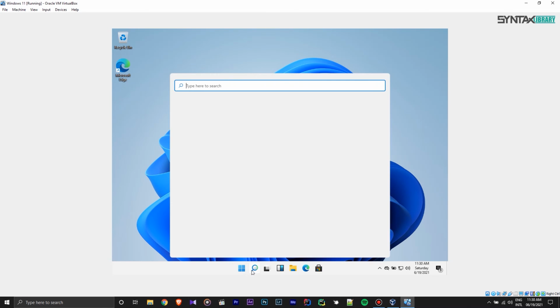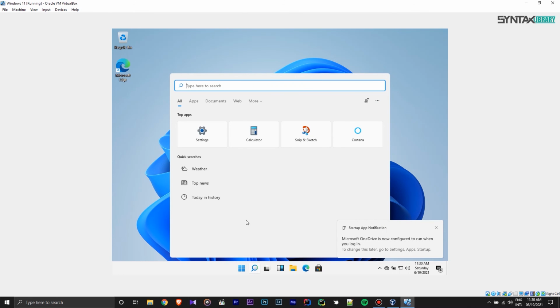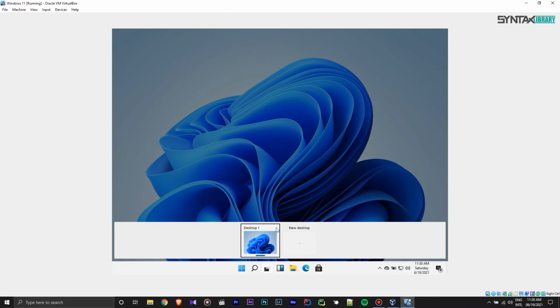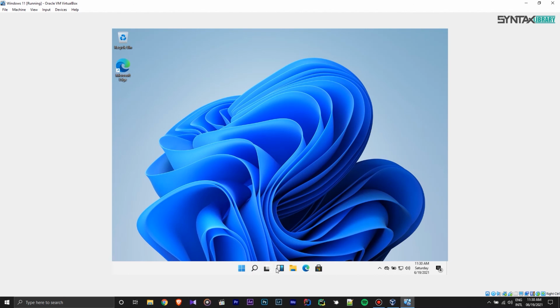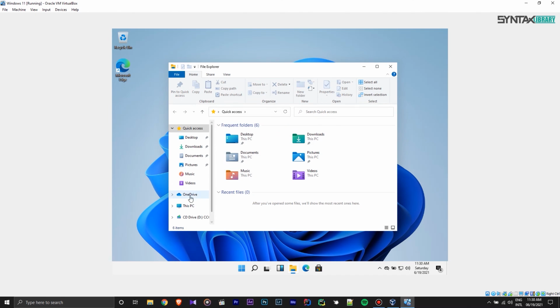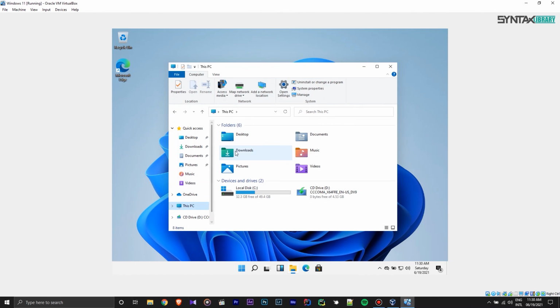Then the search is like this. This is the virtual desktop option, and for accessing widgets we have to sign into a Microsoft account. Here's the This PC window. On the Maximize window button there's a multitasking feature available, and it is a very useful feature.